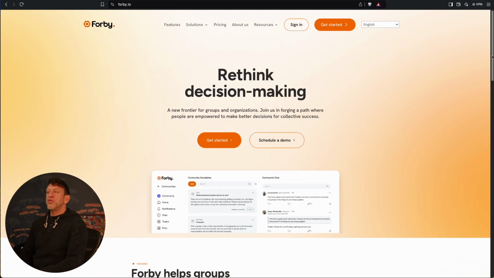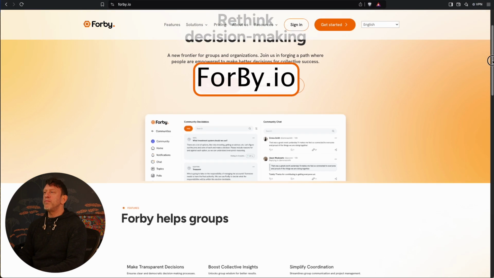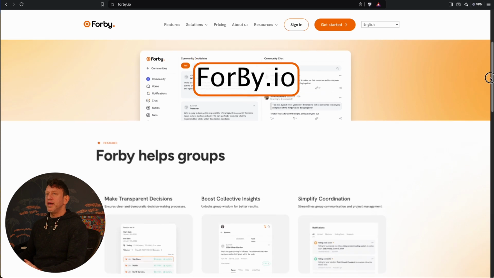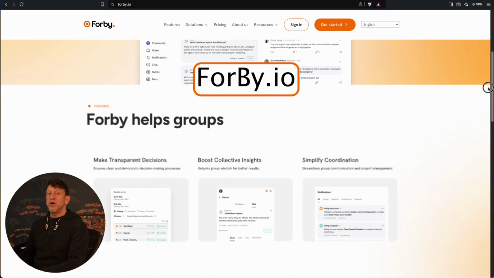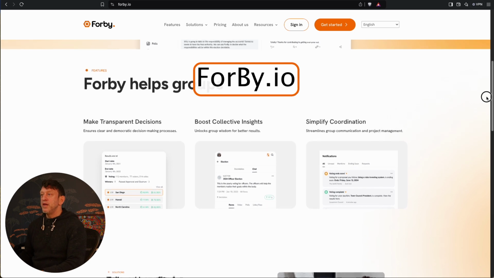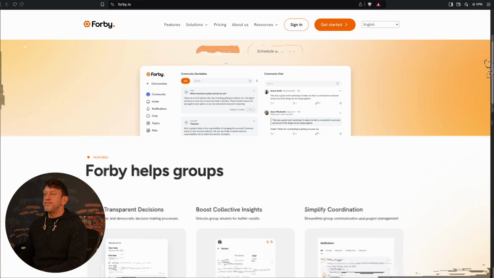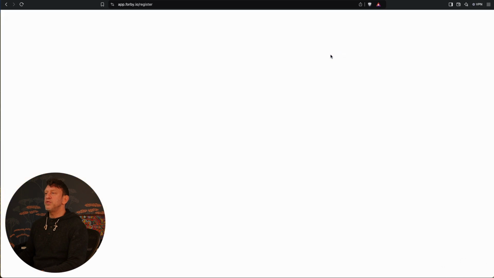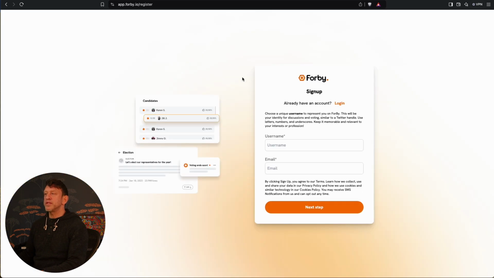Okay, so creating an account is fairly straightforward. We go to forby.io. It's like forby.io, for the people, by the people, but that sounds a little bit like a construction material, so we call it Forby, which sounds a little bit more like a cute toy. Okay, and click Getting Started at the top, which takes us to app.forby.io, where we can sign up.